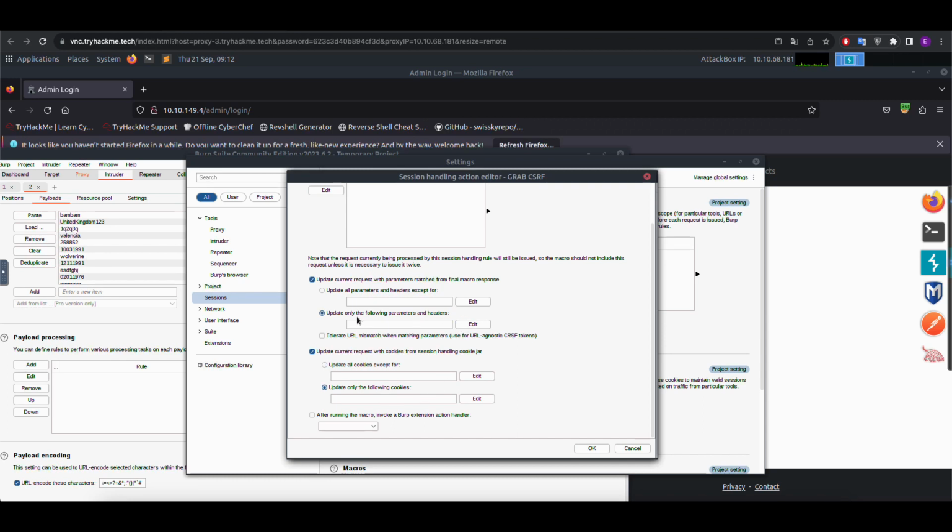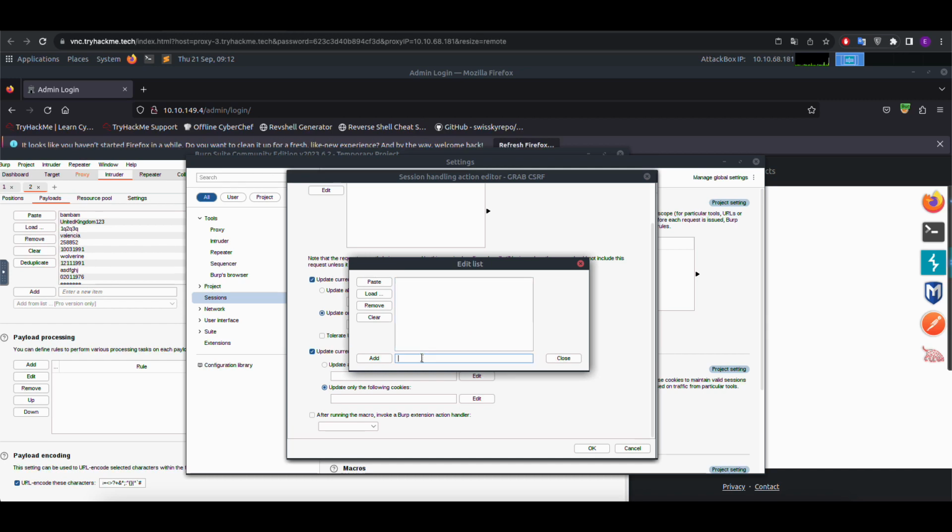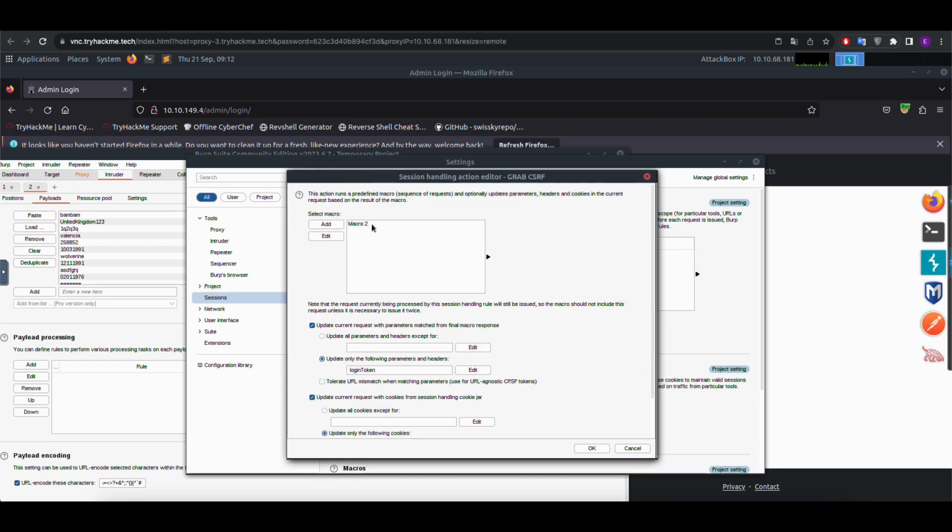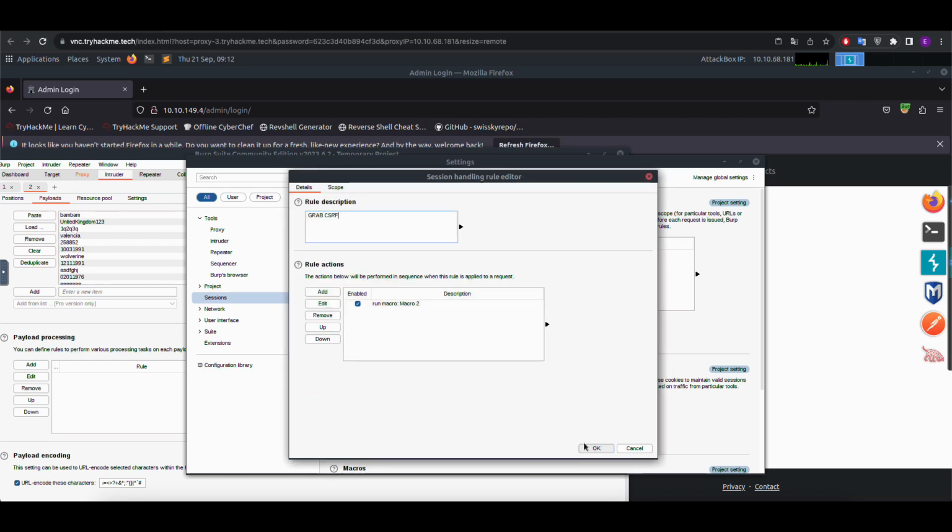Then edit the first part and write here, login token, and here you should write session. Click on add, then close, then select macro 2 and OK.